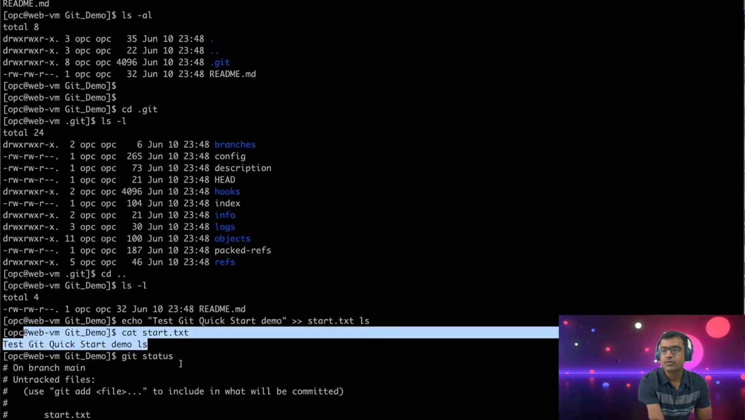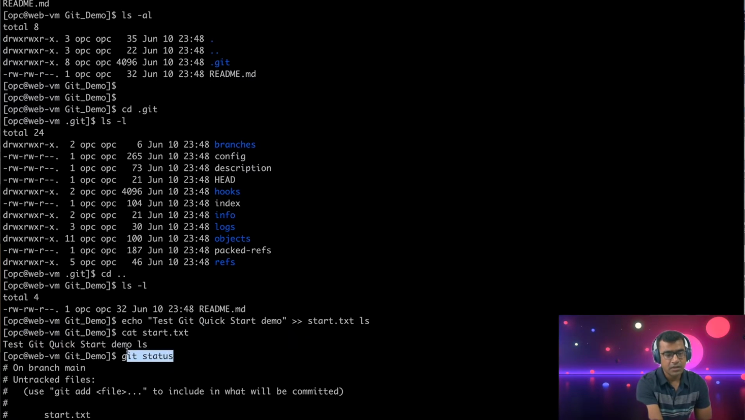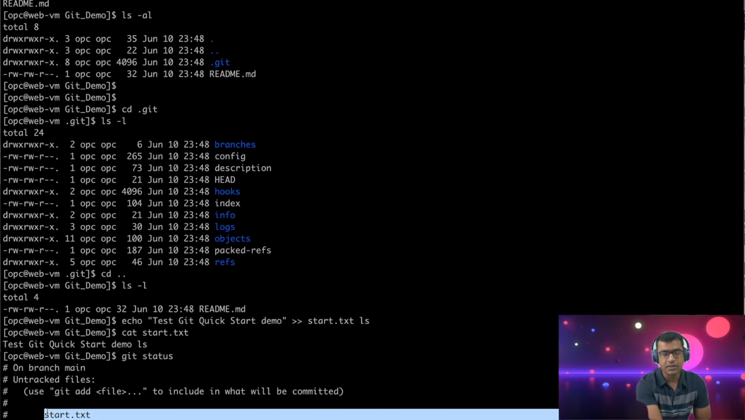Then we are saying show me my git status. Git status says that you are on main branch, but you have an untracked file. This is the untracked file which we just created. That means this file is actually sitting outside the Git staging area. So now we have two options. We can discard it or we can commit it. So let's go ahead and commit.